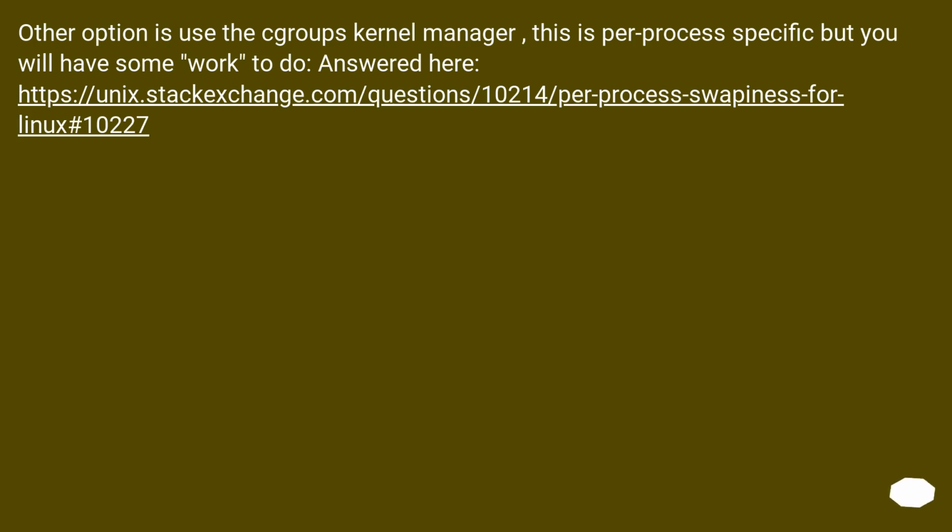Another option is to use Krunner's kernel manager. This is per process specific, but you will have some work to do, answered here, this URL.